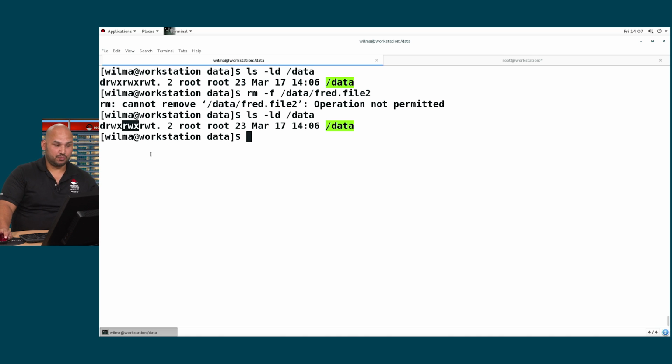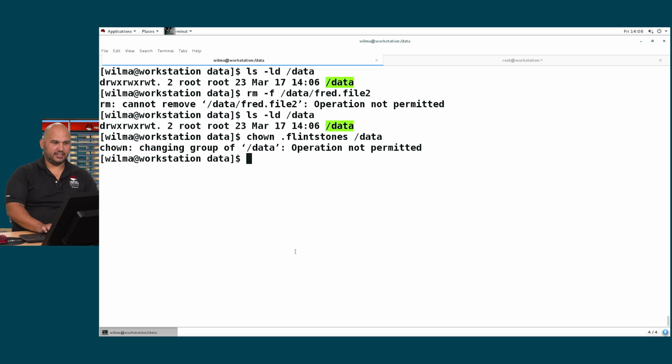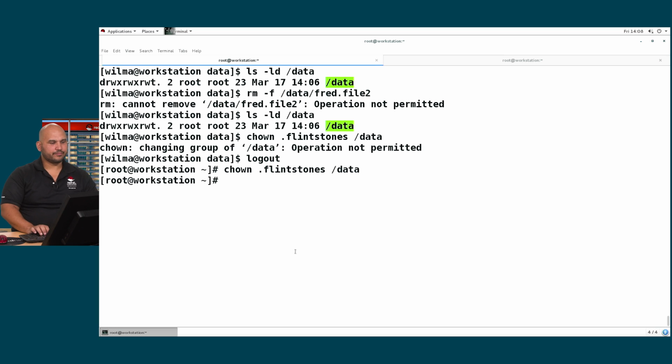Another item that we need to be sure of is who the owning group is of the directory. What I'm doing is setting up a collaborative directory for the group Flintstones. So let's go and set the ownership to Flintstones for data. Oh, crikey, I'm logged in as Wilma still. Let's go and try that again. So as root, I've now changed the owning group to Flintstones for data.